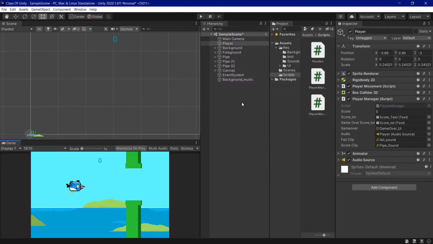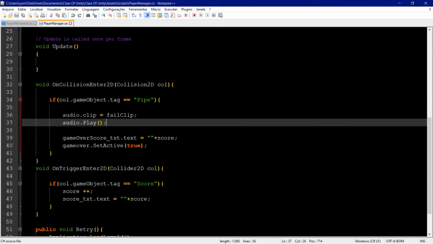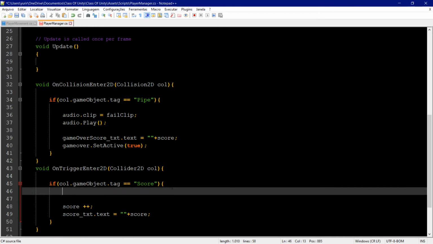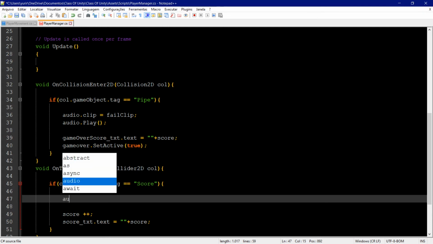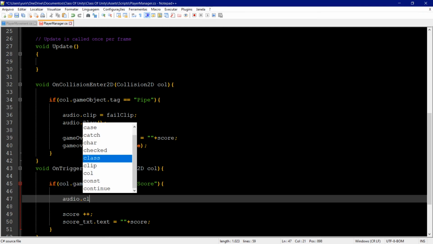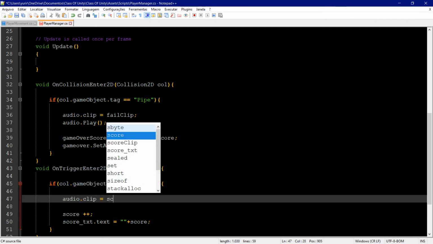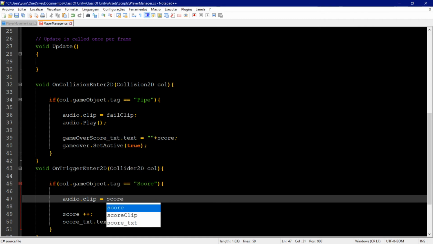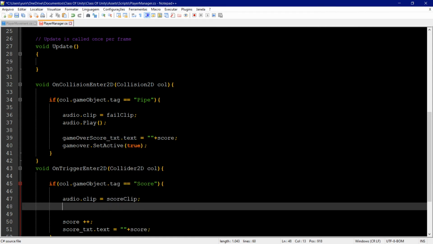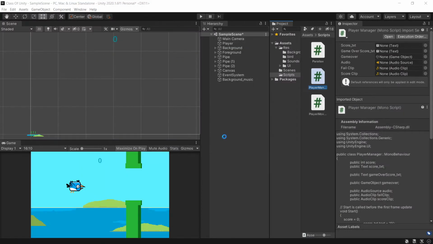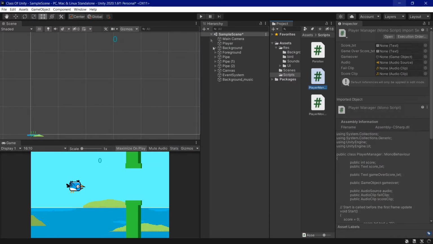All right, so we have the fail sound working right now. Just to end, I'm going to open again my player manager. I'm going to do the same thing for the score sound right here. So when we score, the audio clip is going to be equal to score clip, and then audio will play. I'm going to save it right now, and let's test with all the sounds.